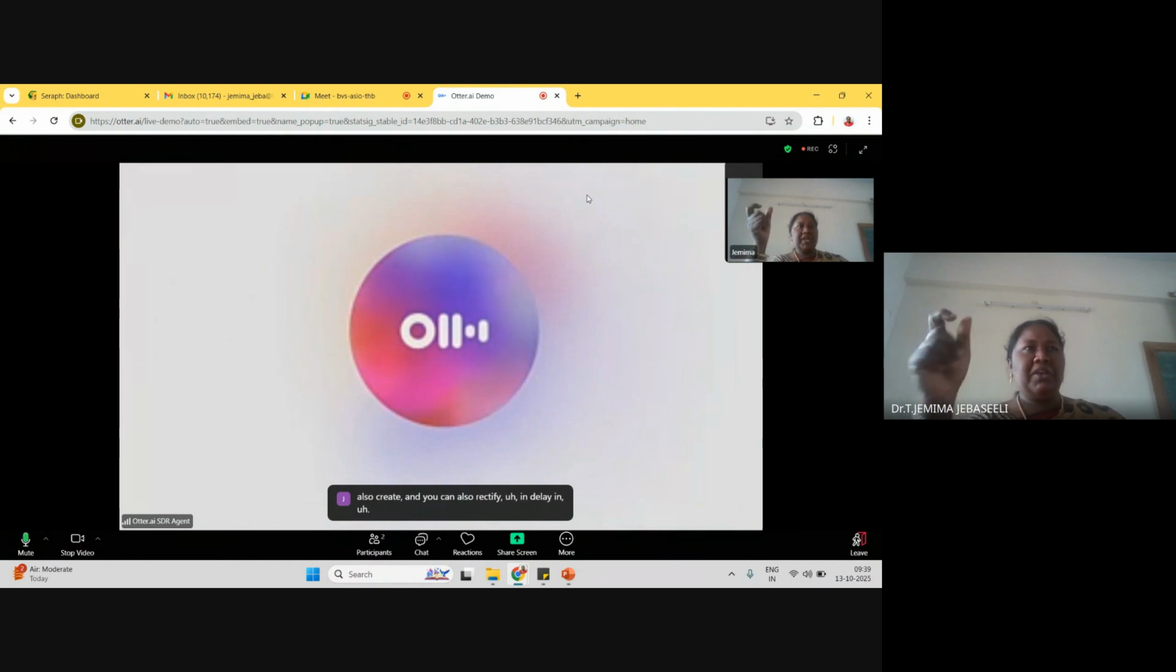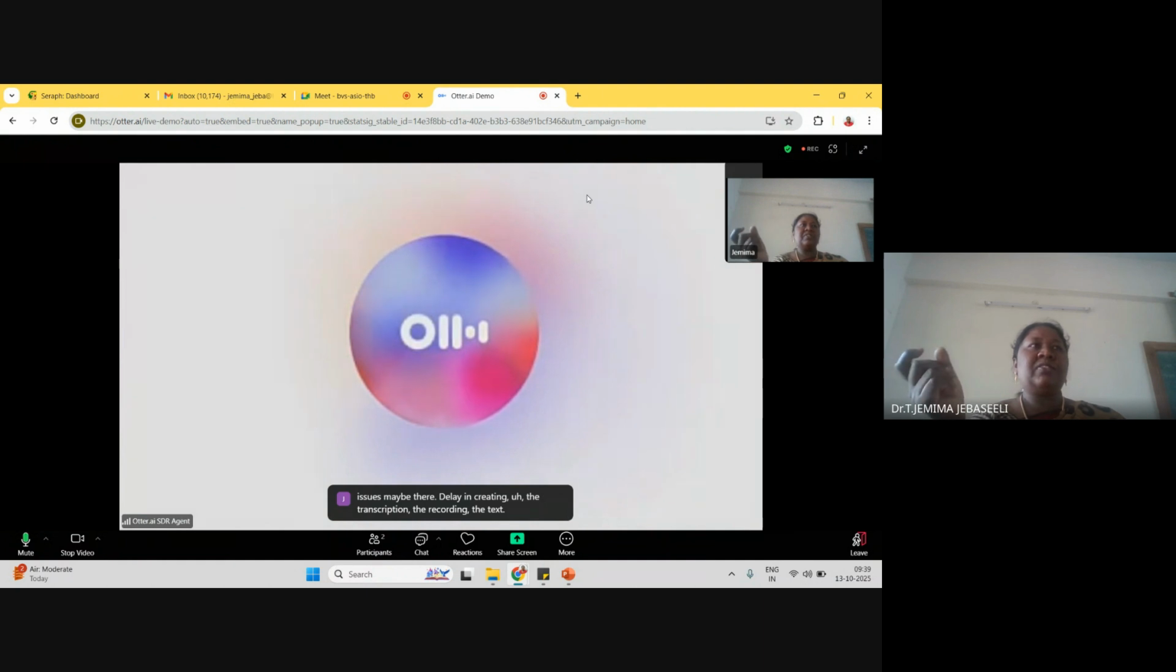There are more issues maybe there: delay in creating the transcription, the recording, the text, or some pronunciation mistakes it may not be able to understand, or it may be a language-specific application. That problem you have to identify, and you have to develop this kind of application. This is also done with the help of a conversational AI application.